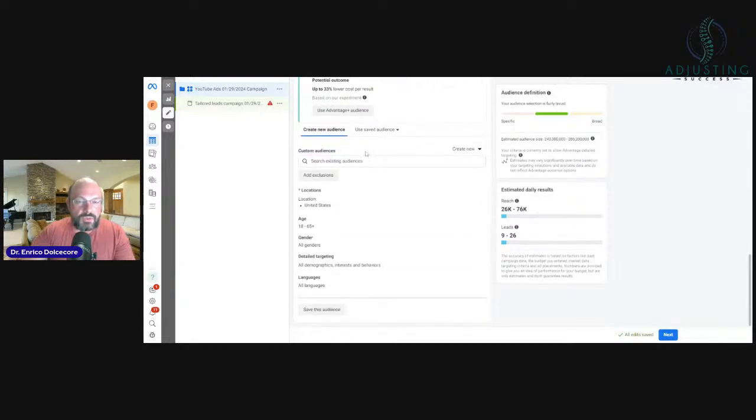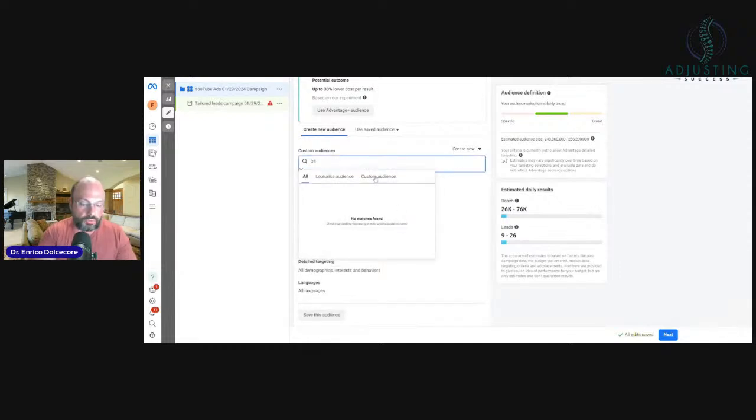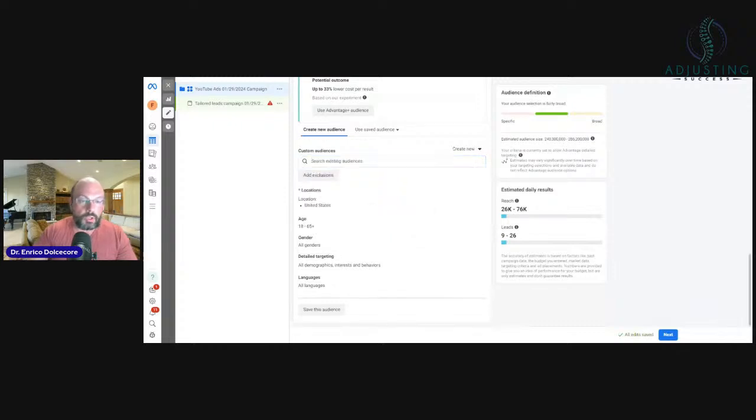And now this is where you target your ad. So you're going to put in your clinic address. Okay, so let's use our satellite office. There we go. It should find it. There we go. You hit enter.